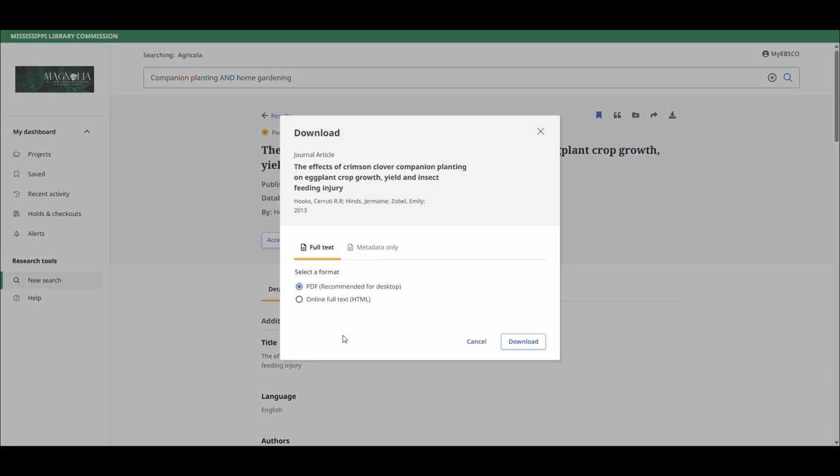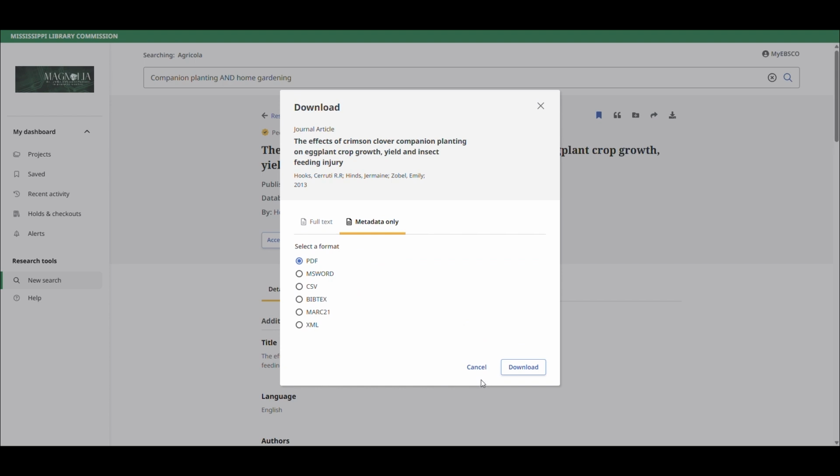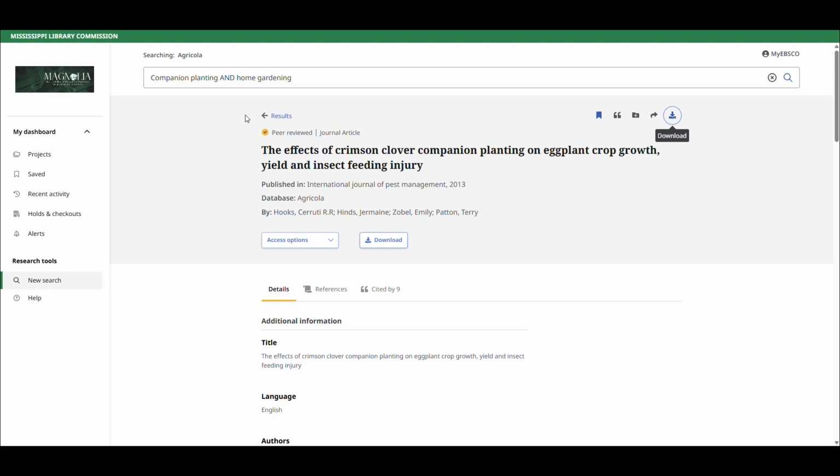There is the download option where you can download it in PDF, but there is also a download the metadata option if you want to print this out and take it to your local librarian to get a physical copy of the journal that this article appears in.